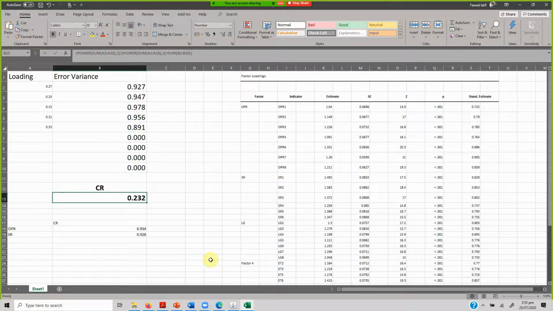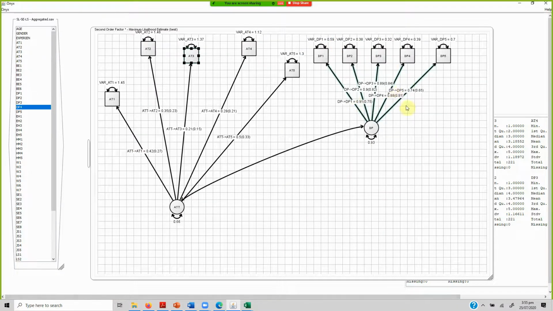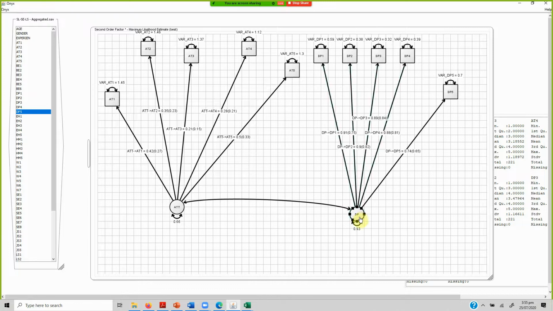It's very low, but the objective is just to understand how to calculate it. The calculator is available on the website. The link will be shared. And similarly, you can do it for the development dimension as well.